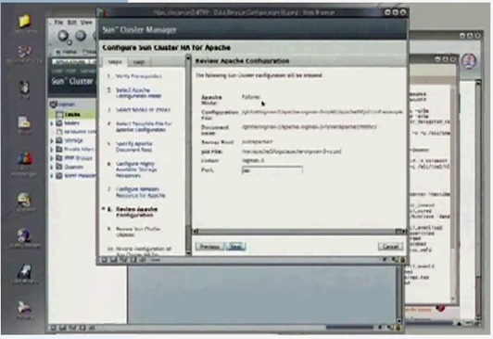Now it's telling me the path names and file names that it's going to be using. It's set all those things automatically. The only thing I could change at this point is the port number, if I wanted to use a different port number, but we'll just use the existing one.